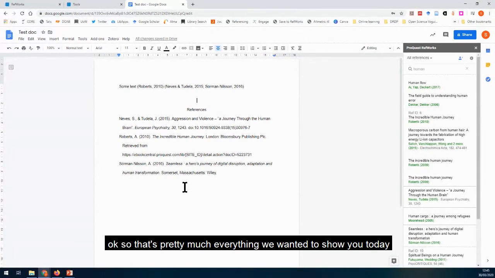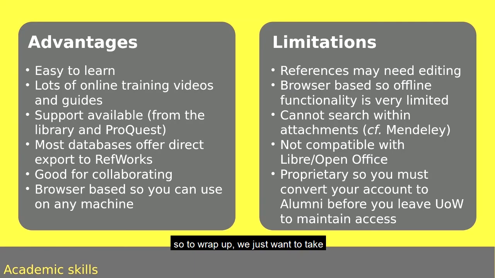Okay, so that's pretty much everything we wanted to show you today. There are, of course, more features to RefWorks, but for an introduction, we felt like these are the most important things. So to wrap up, we just want to take a brief look at some of the advantages and limitations of RefWorks as a reference management software.